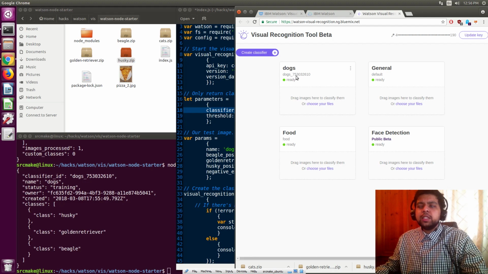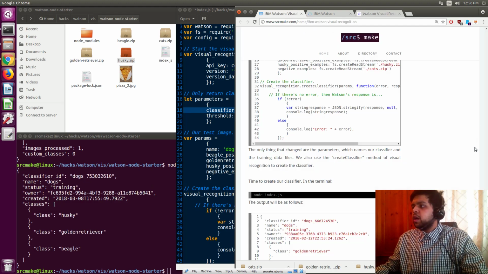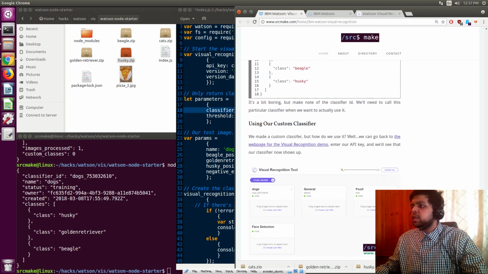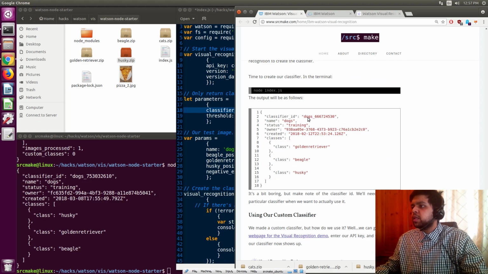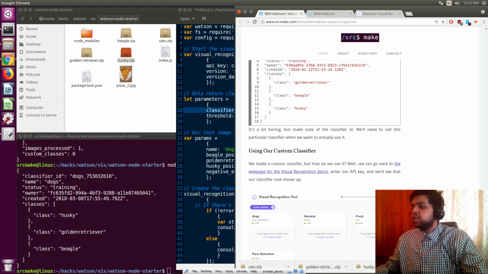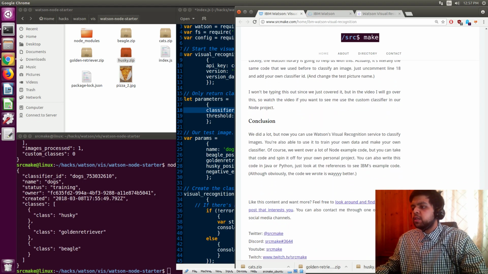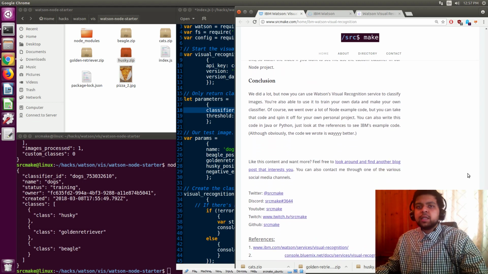It's ready. Watson finished it. So we could actually just download some pictures of dogs and classify them, or we could use the API like we did with the pizza. But that's all you really need to know. Yeah, that's the output. So that's it. You could use a custom classifier the same way we did before. And that's it. So that is Watson's visual recognition service.